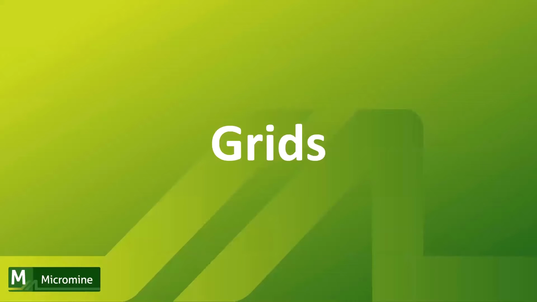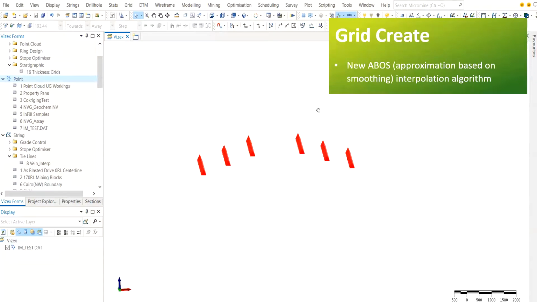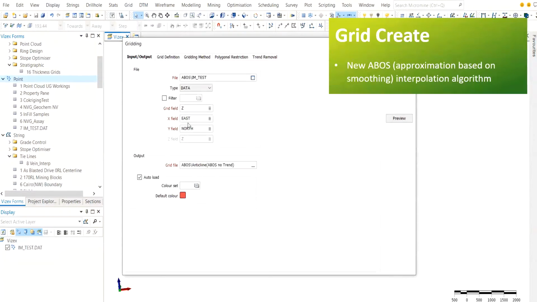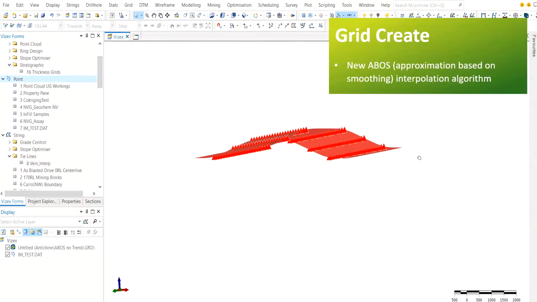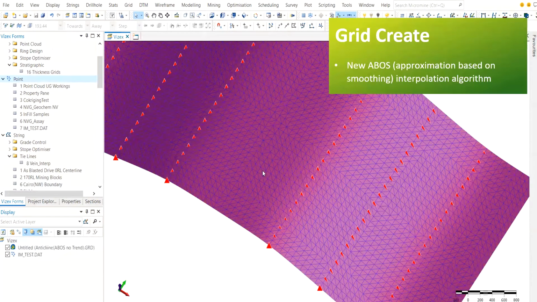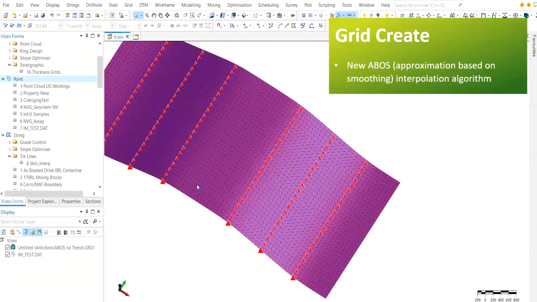Grids. We added new ABOS, approximation based on smoothing interpolation algorithm for gridding creation. So as you can see on gridding method tab, we have this method, and you can use it for gridding creation.